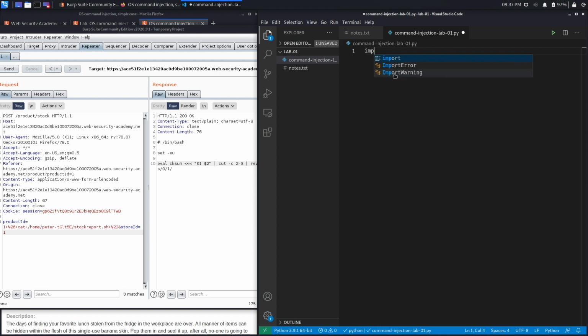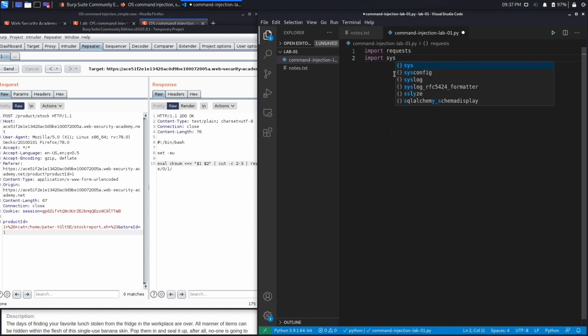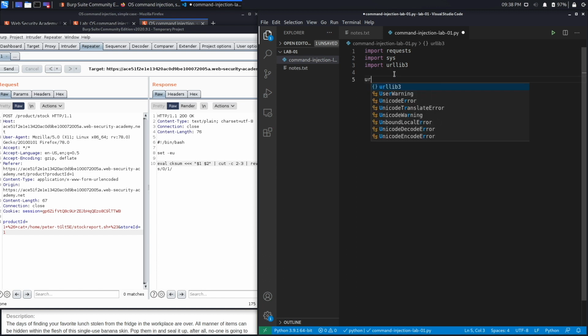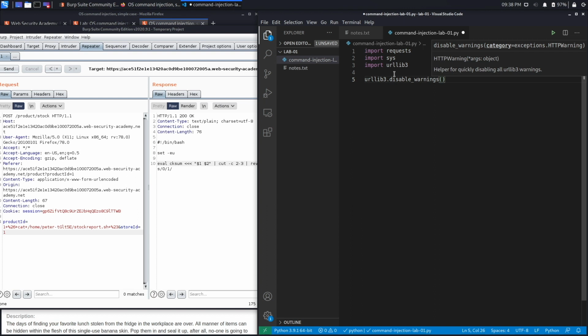So the first thing we're going to do is import the requests library because that's what allows us to perform HTTP requests, and then the sys library because it's going to take commands from the command line, and then we're going to import the urllib3 library, and then we're going to use the urllib3 library in order to disable warnings because I don't want to get warnings related to certificates.